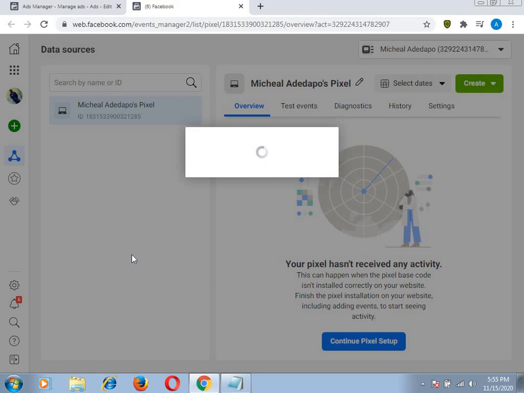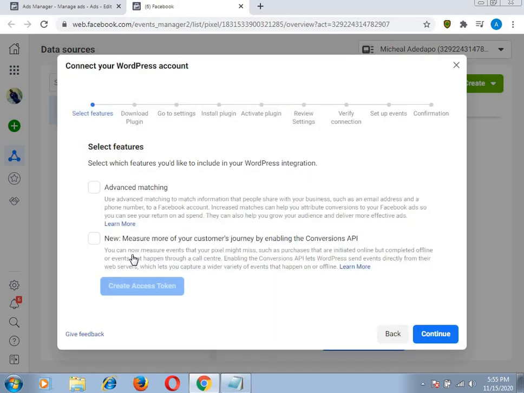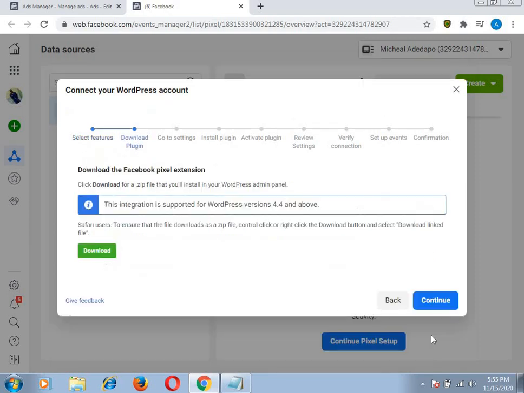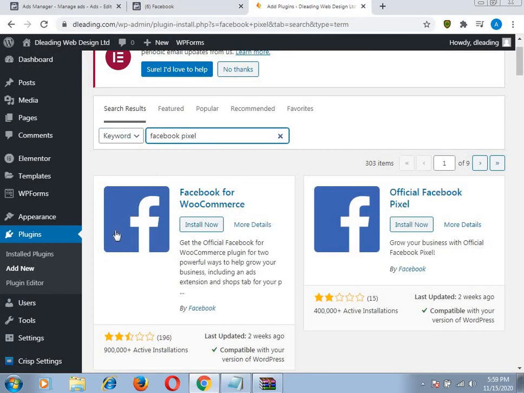It's loading. Let's wait for it to load. They will ask you which one you want to use. Just click on the advanced machine and continue. Now Facebook will allow me to download the plugin. You go and download the plugin, but I have downloaded it, and I don't want to upload the plugin to my cPanel, so I will just go to my website. I click on plugin and I will install this official Facebook pixel. And once I install it, I will do the setting.